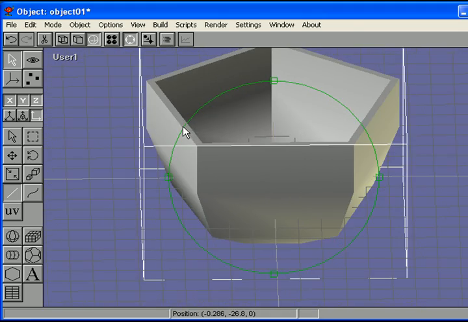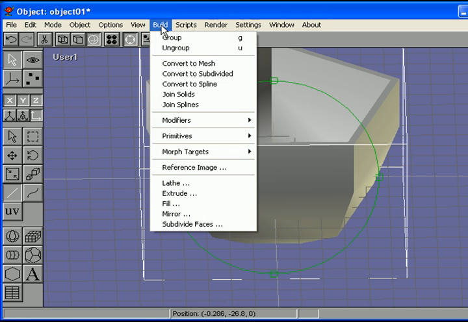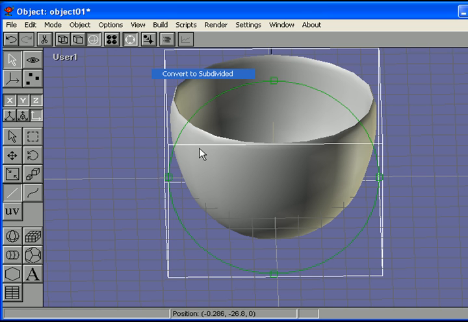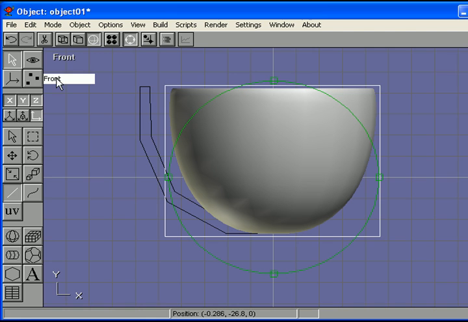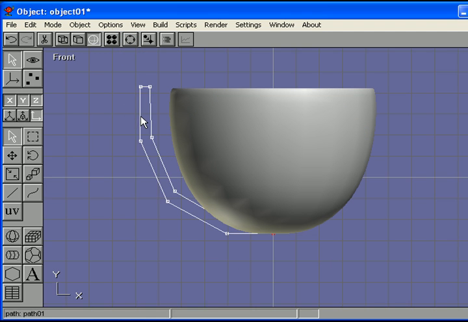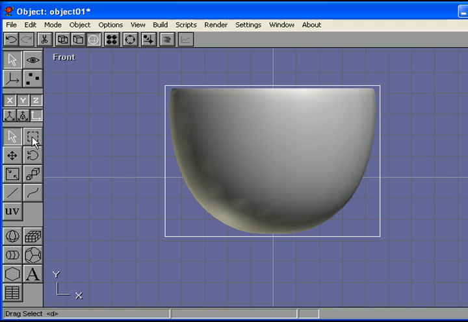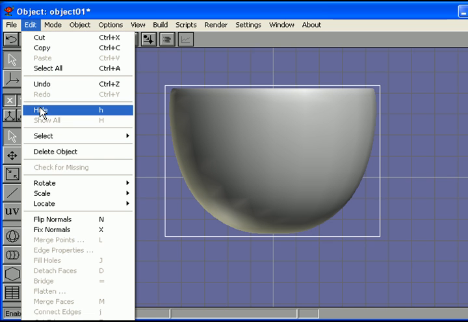And it's very possible that you want to make the bowl a little smoother, so you can go to Build, Convert to Subdivided. There you have it, here's a bowl. Here's the spline right here, so I'm going to get rid of the spline because I don't need it anymore. If this bowl is going to be in the way for the other objects I'm going to make, I go to Edit, and I'm going to click on Hide.